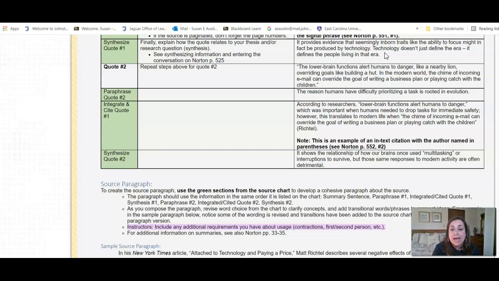So when you synthesize, you want to provide evidence, or you want to provide a statement to show how that quote or how that point from the source connects to the thesis. You're not doing this literally, so you wouldn't write, this connects to the thesis, but you want a statement that sort of explains and connects that quote or that point with the purpose of the paper. So synthesis is very important for A-level writers in college.